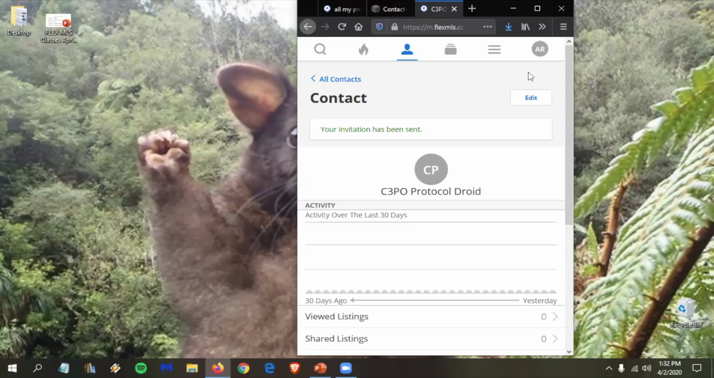The other thing is you can track what they're looking at, and we'll see that in a little bit. If they're viewing listings or sharing listings, you actually know. When they're on other sites saving searches, you have no idea what they actually like because you don't have access to that. So that's how you add a contact.